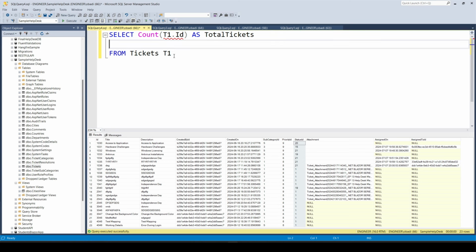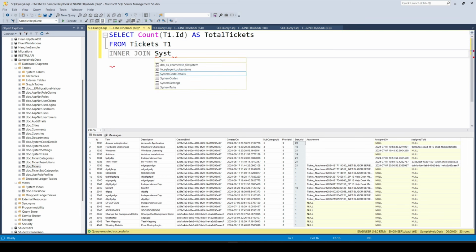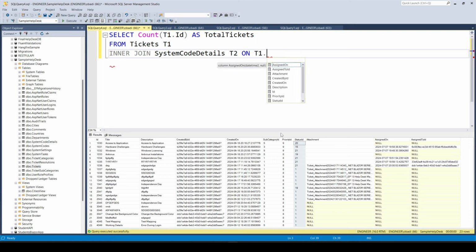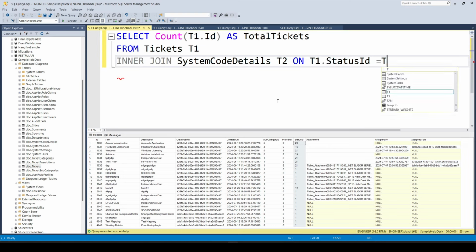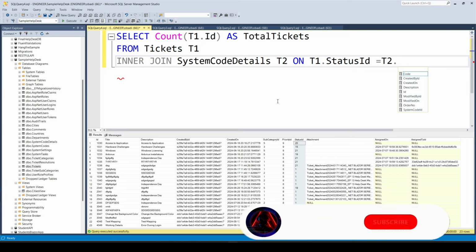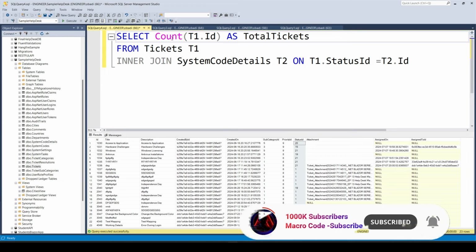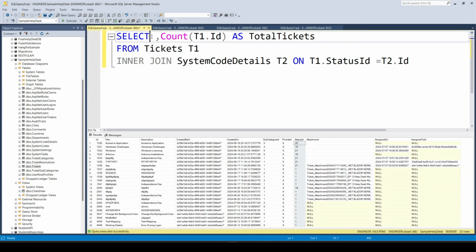So this should be down here, sorry. We'll be doing inner join system code details T2 on T1.statuses equals T2.ID. Then here, I'll just do a comma, then I can say T2.code.